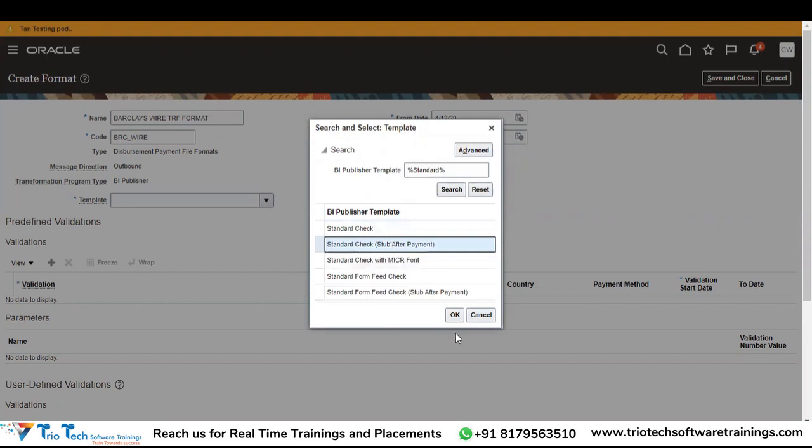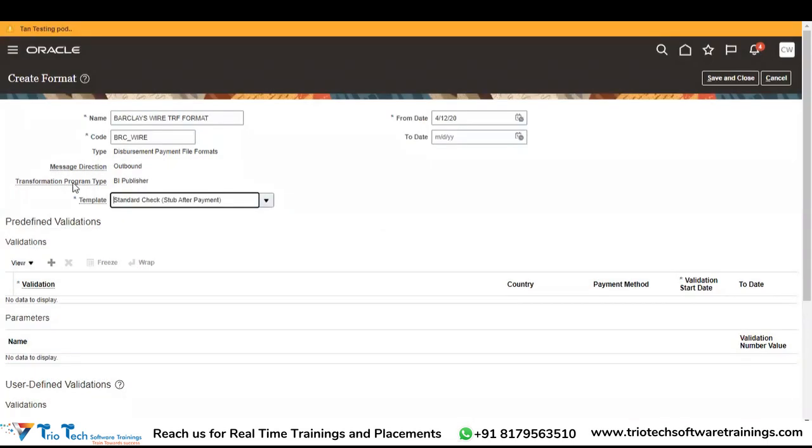Standard check stub after payment. Okay, let us just select this. But in real life business, it will be the respective bank account. The template will also bear the respective bank name, and the mode of payment format. It will bear that name, and then accordingly you will have to attach it.